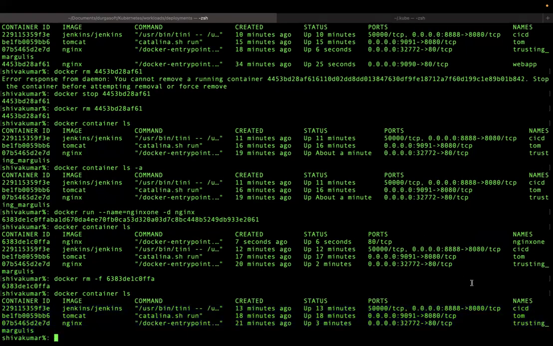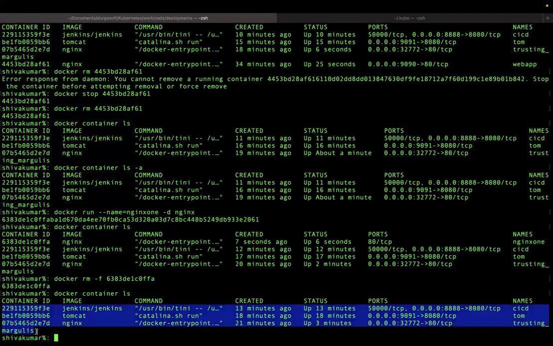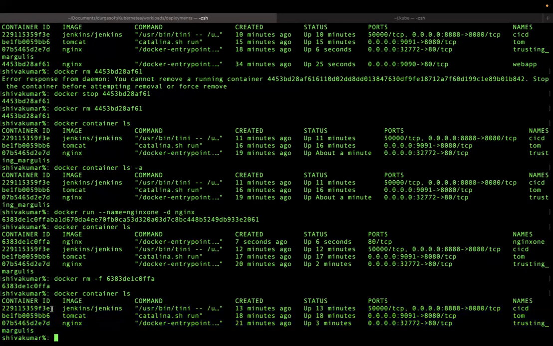There are different containers like this, and there could be hundreds of containers. Deleting all the containers one by one is a huge problem for us, right? We would have to execute 100 different commands. To avoid that, we have another command, docker rm -f, because all these containers are in running state.